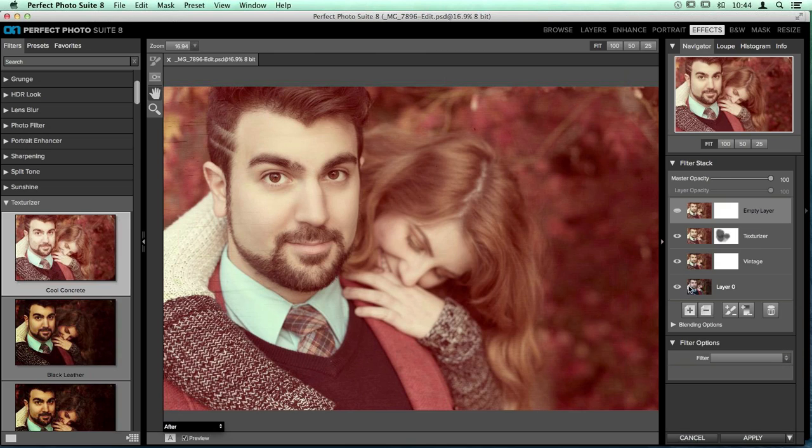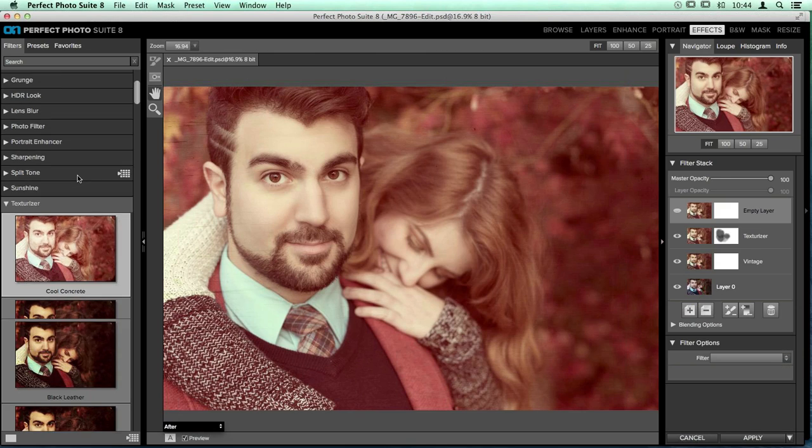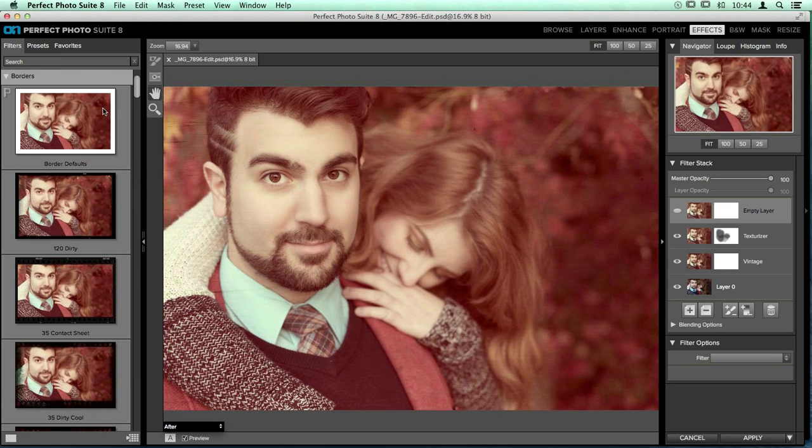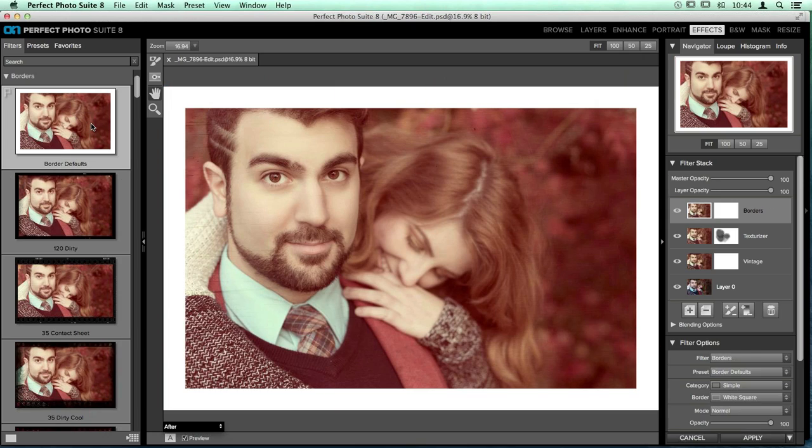Now, the last thing that we're going to add in here is a border. And I'll open up the borders pane on the left-hand side. And there are a ton in here. We're going to do something just like we did with the texture. We're going to click on the top option, which is called Border Defaults. And it's just a basic white border, which is really nice.